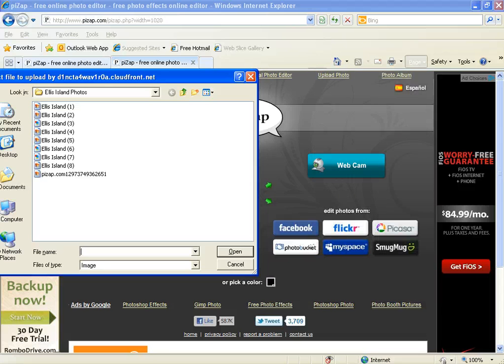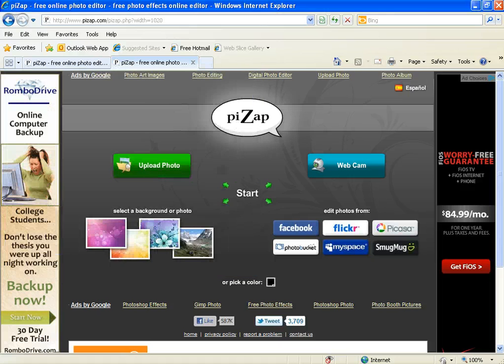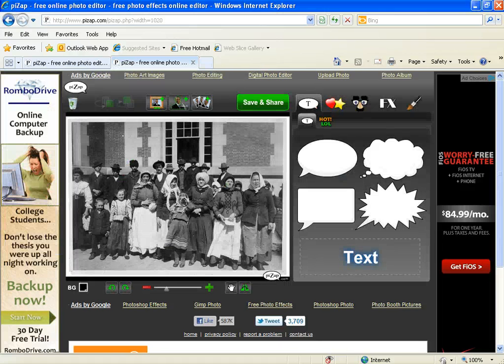So here I am now in my Ellis Island Photos folder, and I'm going to double click on the image that I want, and it'll appear in a moment in my work area. What I'm going to do today is something very simple. I'm just going to add dialogue and thought bubbles to this image so that I can show what immigrants who arrived at Ellis Island might be thinking.